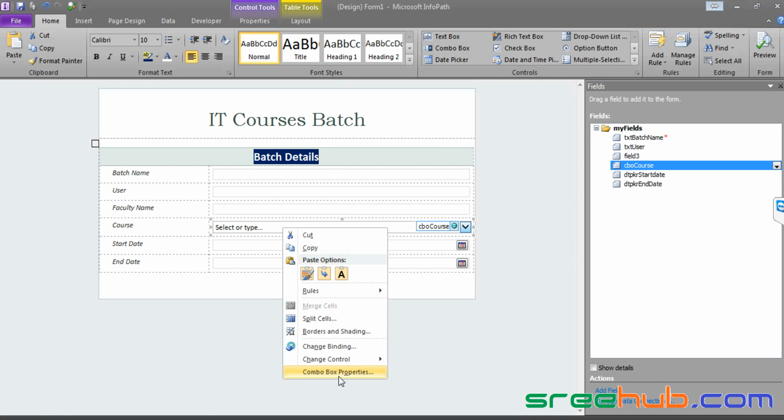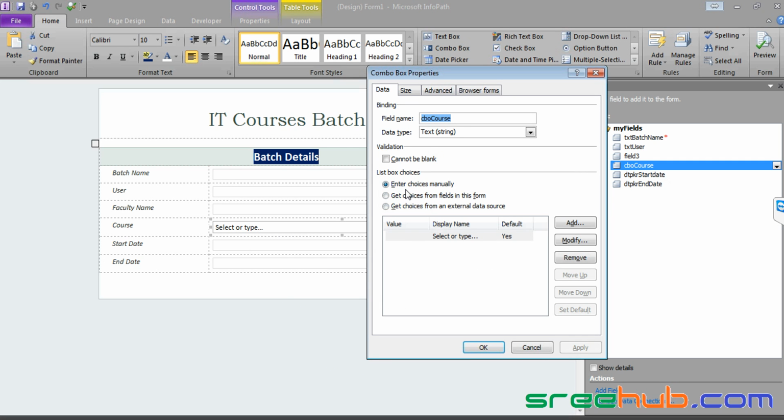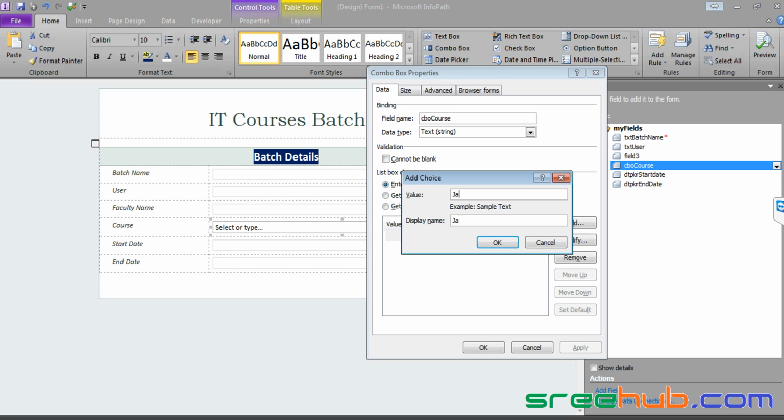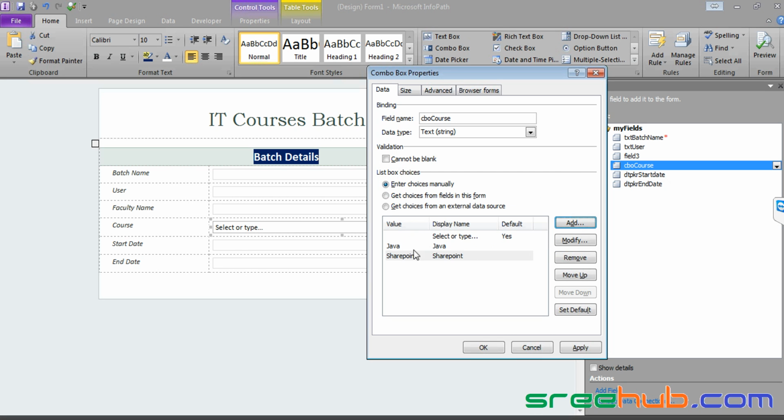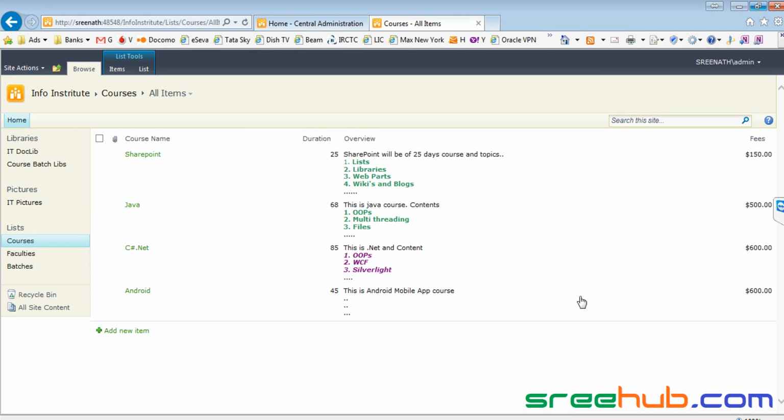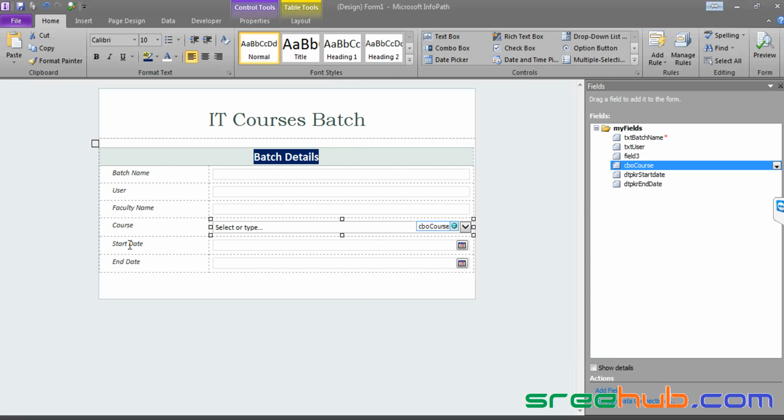If you right click and go to combo box properties, you can see here enter choices manually, where you can actually enter something. Let me click on Java, click on SharePoint. You can also do this, but what happens is it will be static, in the sense that whatever you enter here will be shown in your SharePoint. But we don't want to do that. But how to connect your library, which is codes, with the existing content in SharePoint?